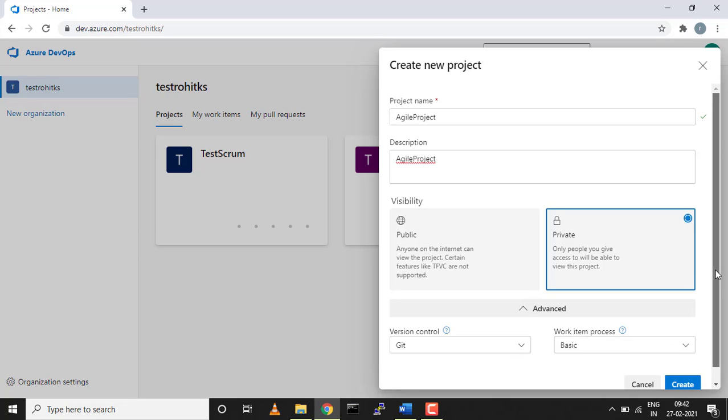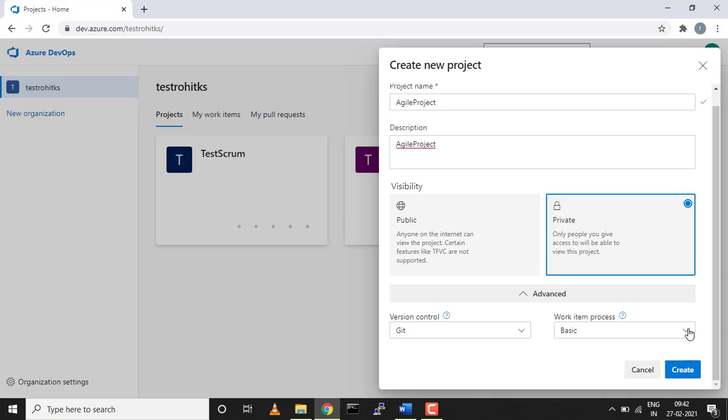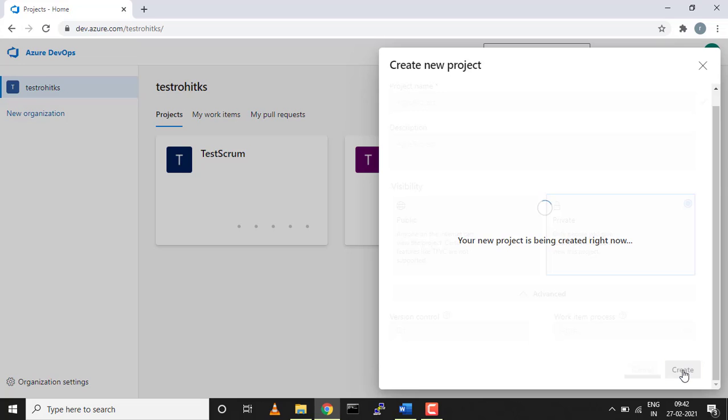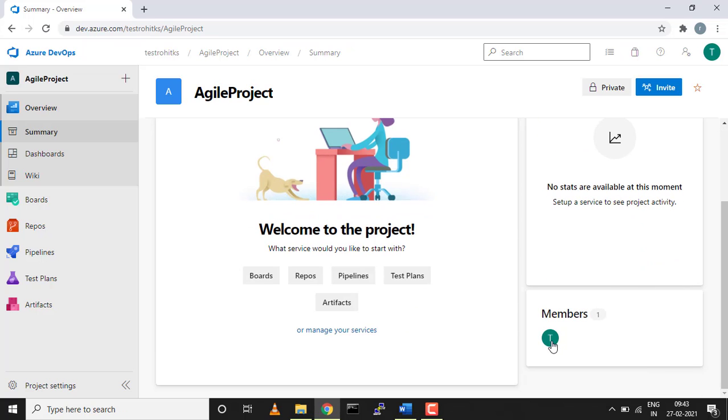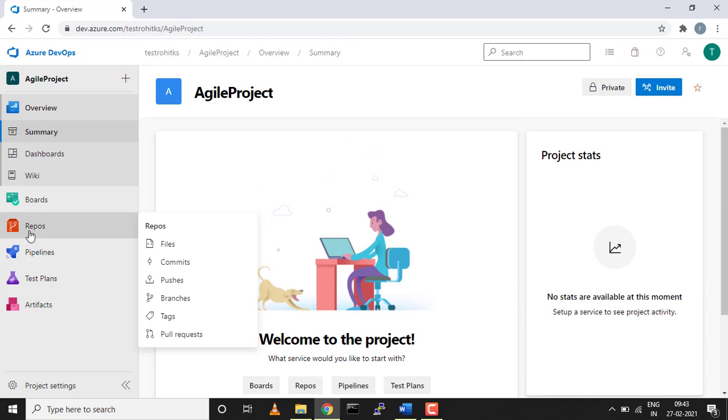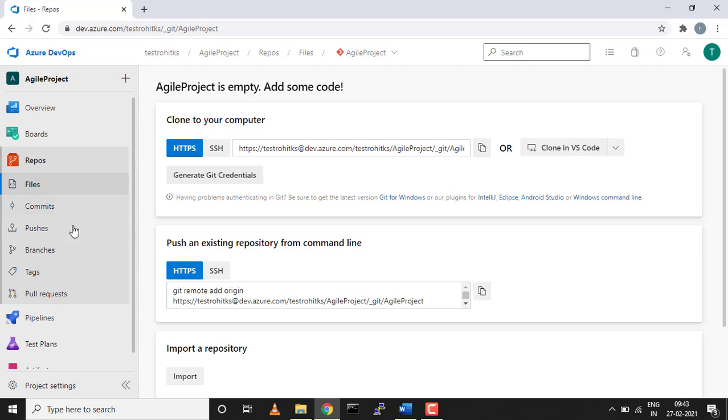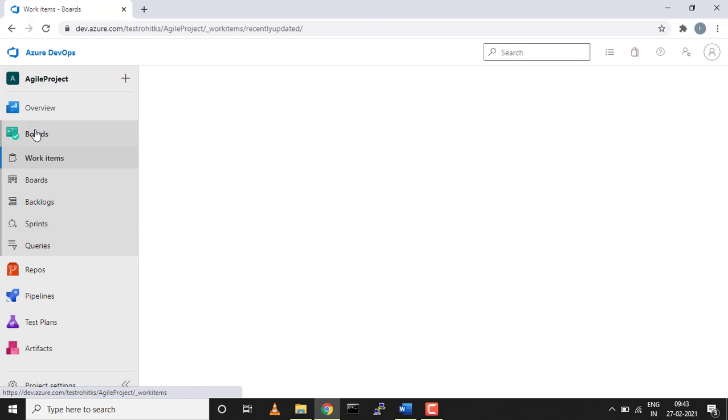For the work item process, it's an Agile project we are building, so we want the work item process to be Agile. Basic is the default. If you want to change it to Agile, you can just select Agile from here, and even changing the default option to Agile is possible. Okay, let's create the project. Once this project gets created, a repo gets created automatically and a team gets created automatically. I'm the only member of this team right now, and if you look in the repos, we have the repo created. So we will directly jump onto Boards.